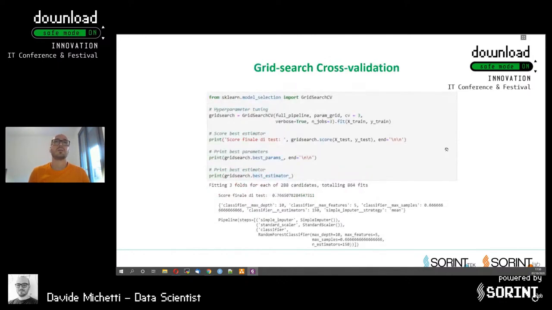Then, to do the grid search cross-validation, I import from the module model_selection the class GridSearchCV. I create in the second line the object grid search, with the GridSearchCV class, where I pass the object pipeline, so full pipeline, and the dictionary I showed you in the previous slide with all the combinations of values. I define three experiments for the cross-validation, and then I call the method fit, so it will fit on the train.